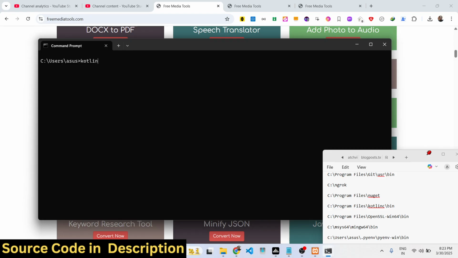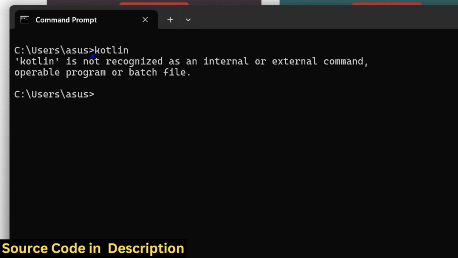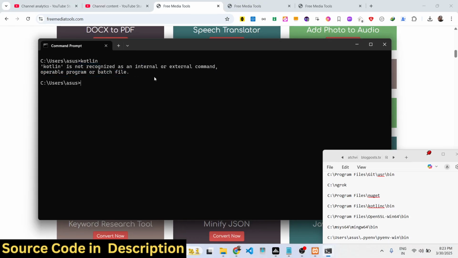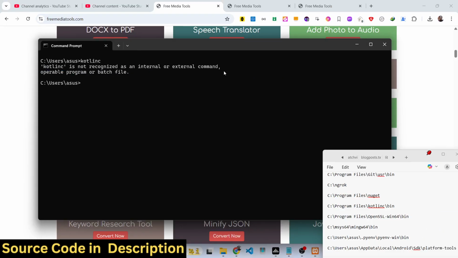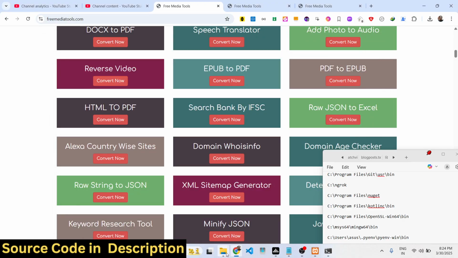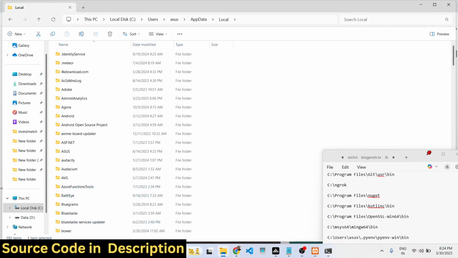So in this video I will show you, if you're getting this error message when you type kotlin in the terminal, if you can't run kotlin in the terminal, how to fix this, either kotlin or kotlinc. Kotlinc stands for Kotlin compiler. In either of these cases, if you're getting this error, just make sure that you add Kotlin inside your environment variable.